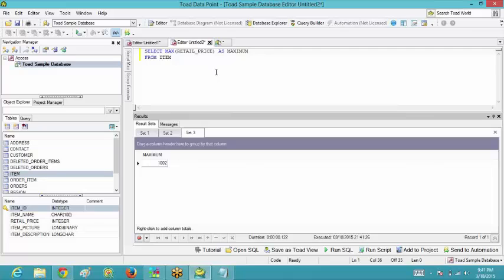Similarly, you can find for minimum. So try to do it on your own. The keyword used for minimum would be MIN, that is the first three initials of minimum.